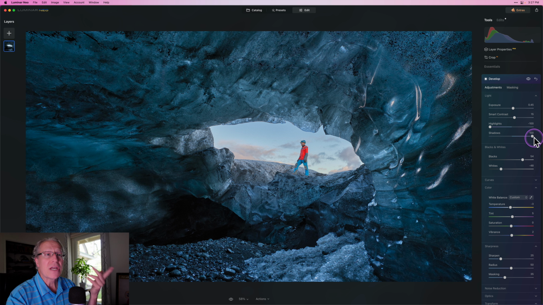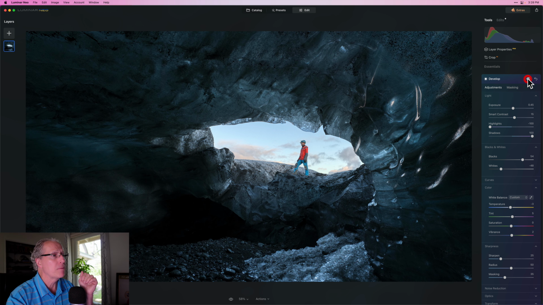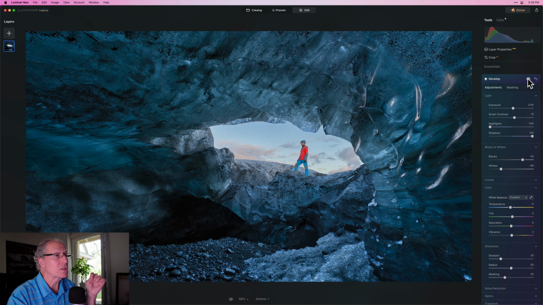Even with lifting shadows 100 and pulling blacks up 54 and whites down, I was able to really make a huge difference in that base photo. There it is before, and there it is now. So that HDR process is giving me a really solid base image to work with.